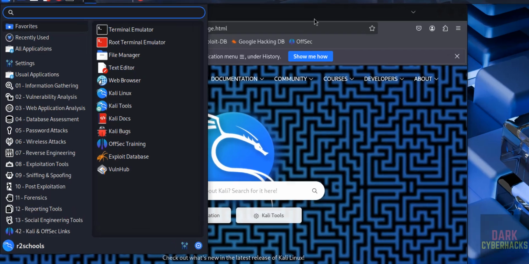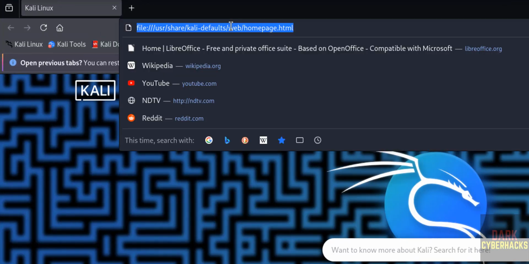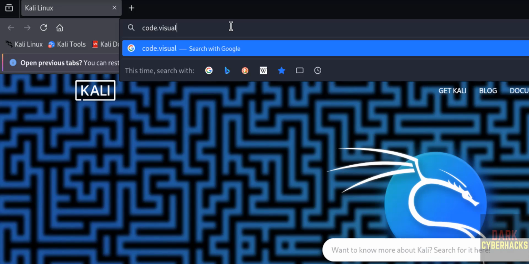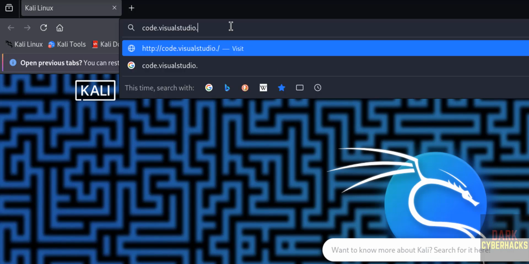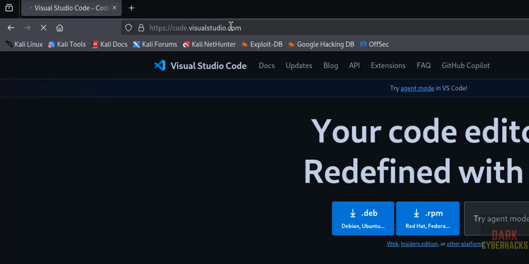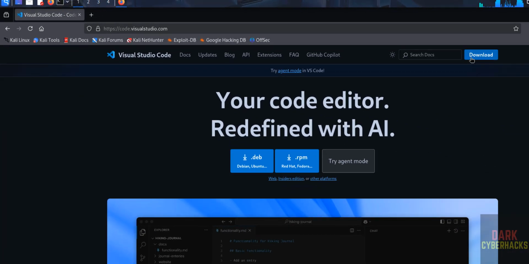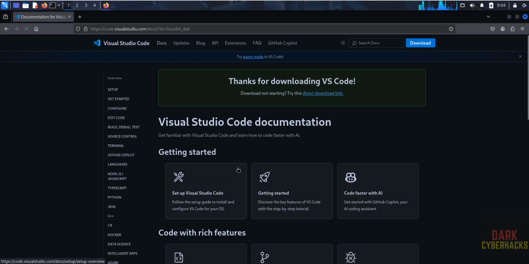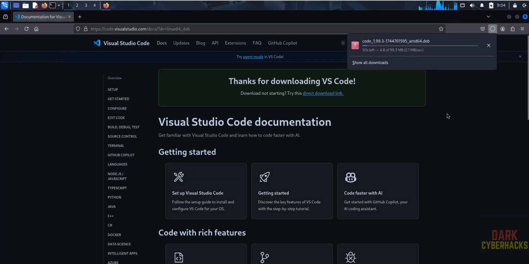Okay, so go to VS Code official website, that is code.visualstudio.com. Click on download, then click on .deb package for Kali Linux. Click on it. Wait a moment, download will be started. See, download started. Its size is 99.3 megabytes. Okay, this will take time.